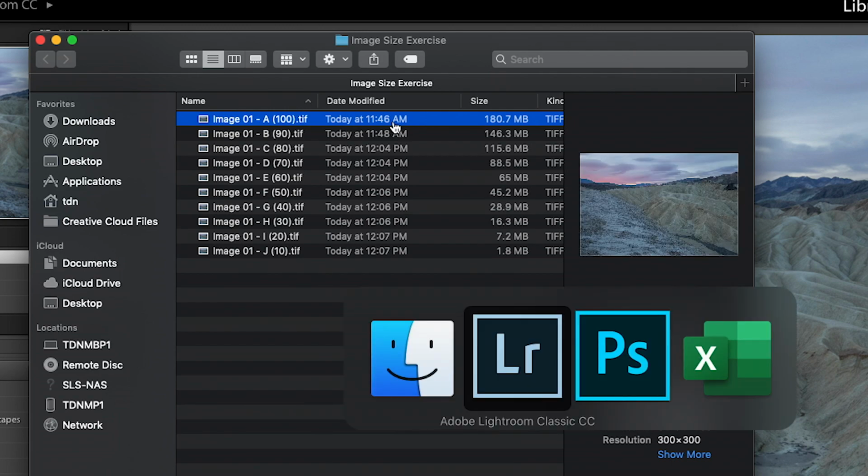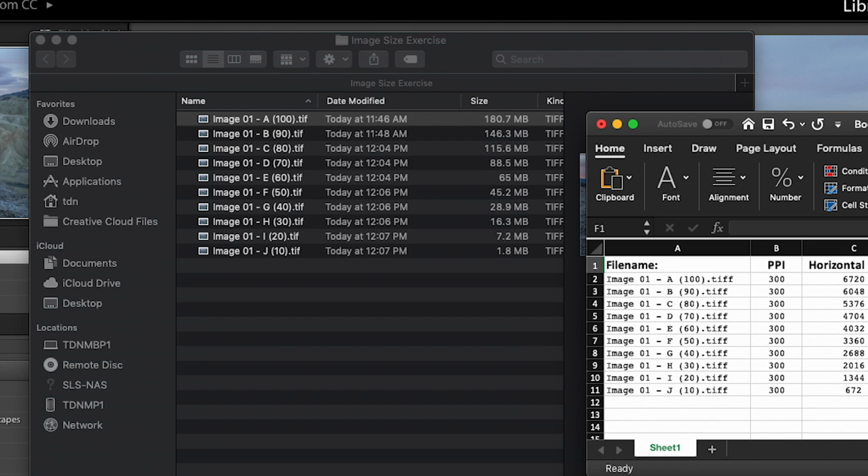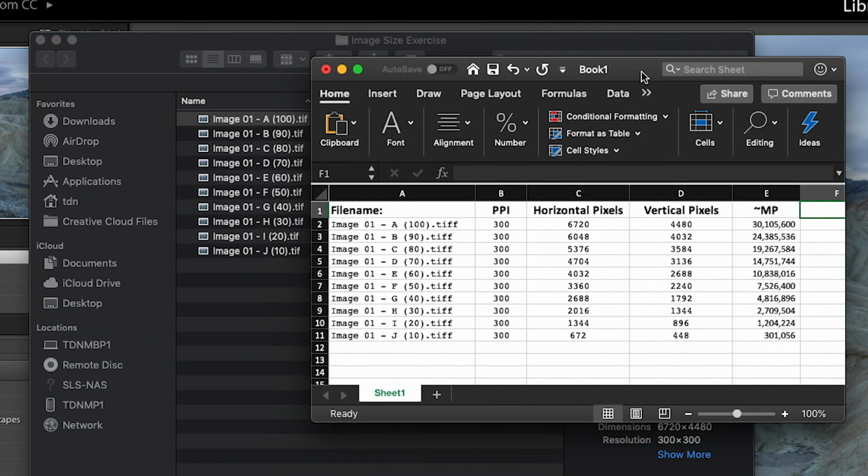So to make this a little easier to view, we've put together a quick little spreadsheet here. The spreadsheet has each of the image names listed here along with their percentage. Of course, that static PPI that we specified for every image, the number of horizontal pixels and the number of vertical pixels for each image, and the approximate megapixels of each of those images. Now that math is a little fuzzy here.